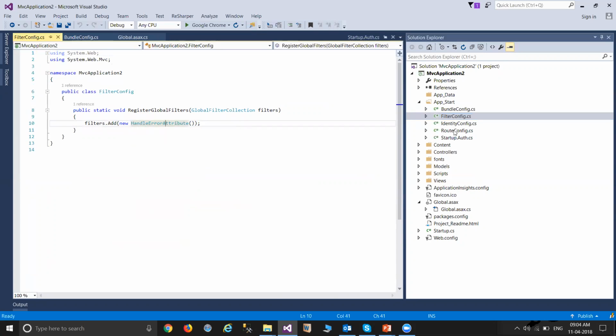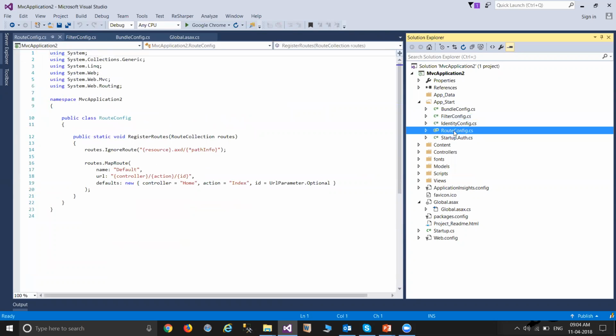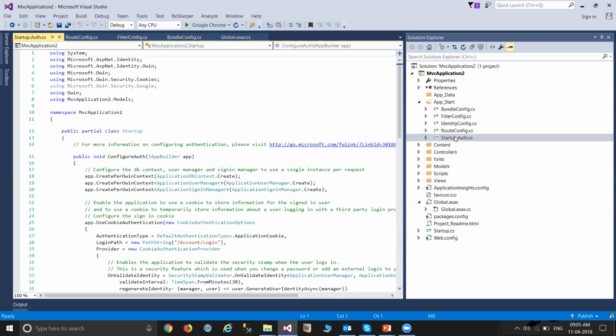And coming to the RouteConfig.cs file, this is used to register various route patterns of your ASP.NET application. By default, one route is registered. If you look here, this is the default route being registered, like Home and Index. If you want to specify another routing pattern, you can specify it here, so that it will execute while your application starts.